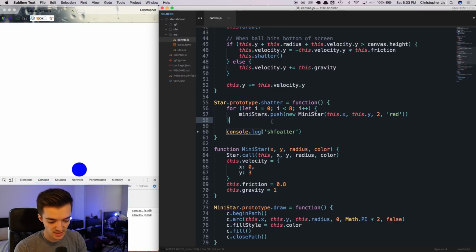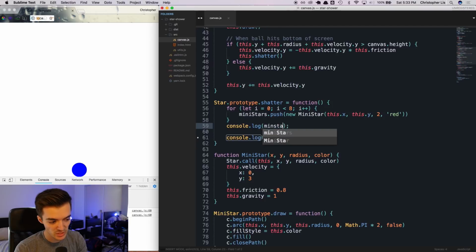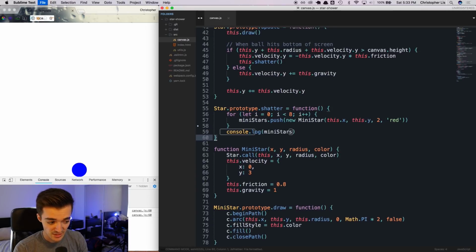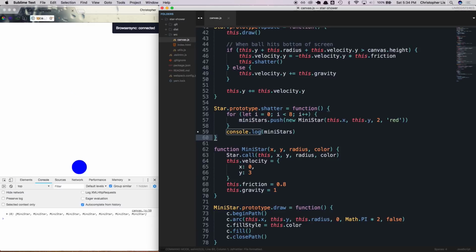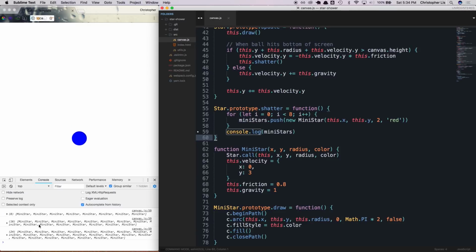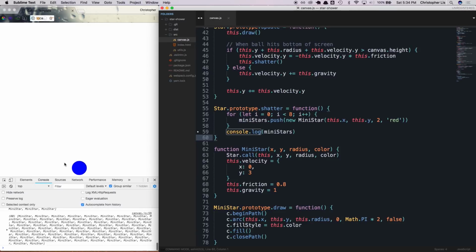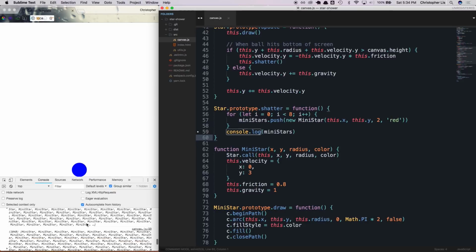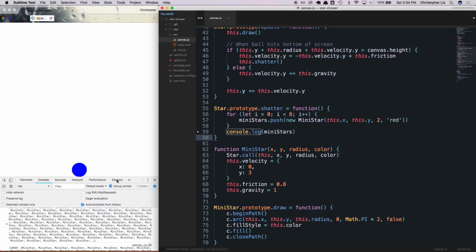And we can test this just by console logging out mini stars each time the large star hits the bottom of the screen. So we'll console log that out, save things, and let's watch what happens. And you'll see that this array just keeps getting bigger and bigger and bigger each time this hits the bottom of the screen, and it's probably going nonstop, and it is because we don't actually have any way to get rid of that big star at the moment. But don't worry, we'll get to that. Let's just focus on the mini stars right now.